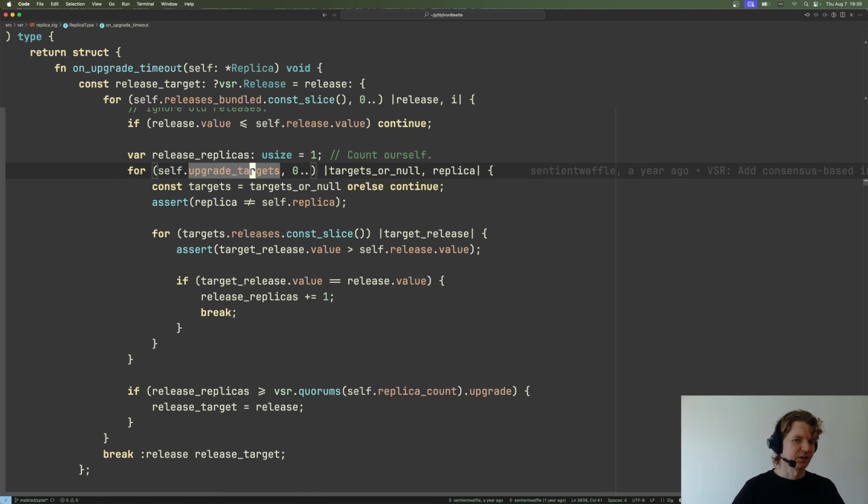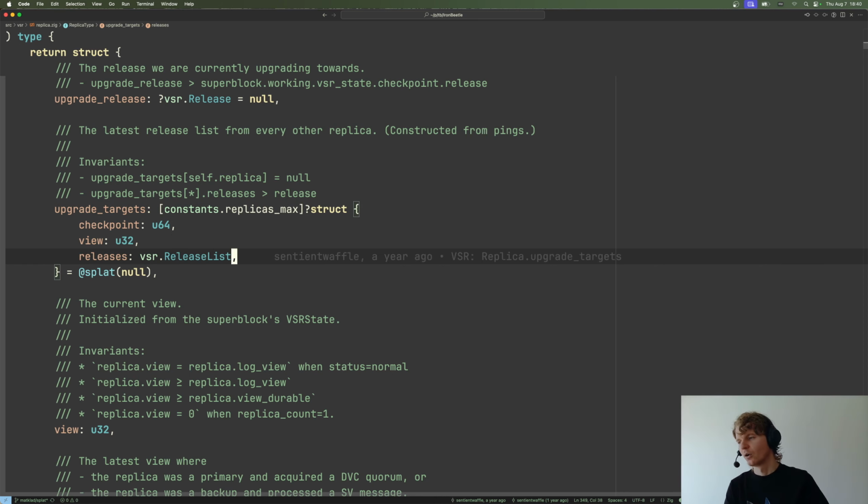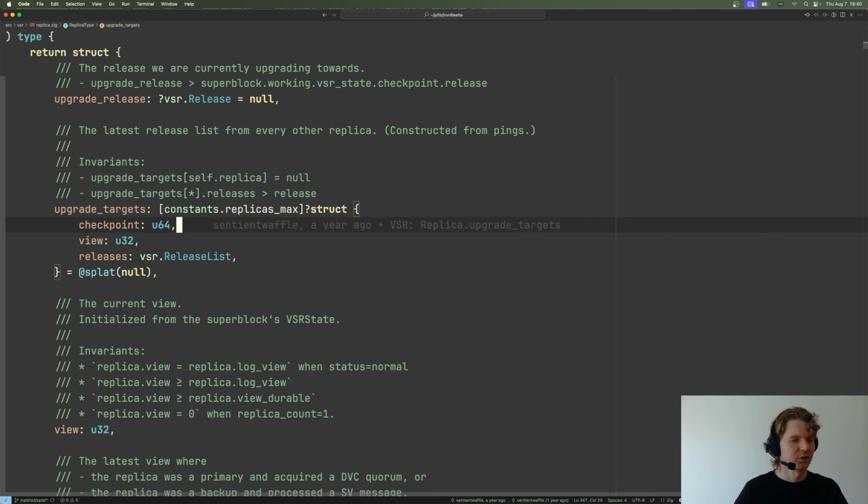What are upgrade targets? So for every replica, we see what releases that replica has and checkpoint and view. I don't understand why we need checkpoint and view. Well, we'll see. Well, let's see how we do this.